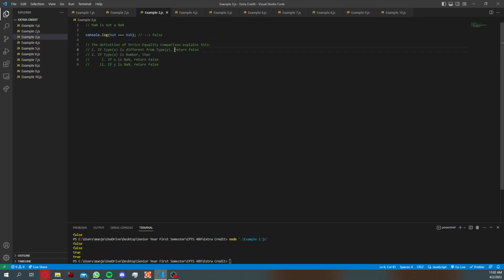Okay, so NaN is not an NaN. So what that basically means is that when we do here, we try getting the strict explicit comparison, and you would think that because they're the same thing that they would be true, but this is actually not the case. So we can actually run that example here, and we notice that it gives us false right there.